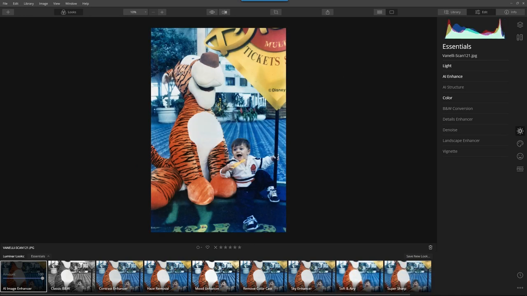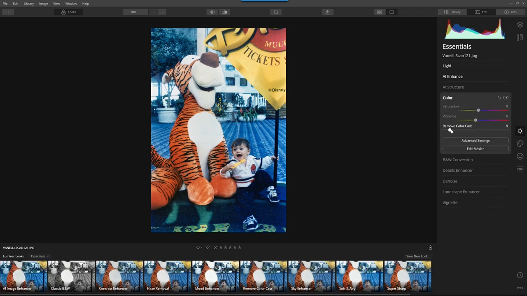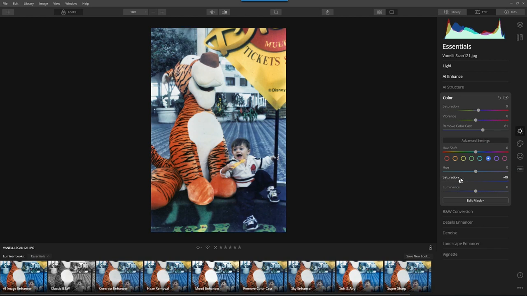Now, I'm noticing a little bit too much blue. All right, so come back to the color. And let's try to remove the color cast. See if that works. It's somewhat, but not perfect for this image. So, let's just come over to blue, and I'll desaturate it. There we go. Look at that. Much better. Before and after.